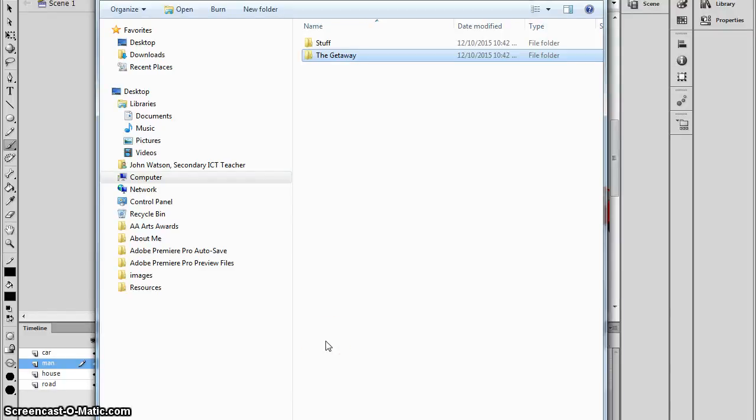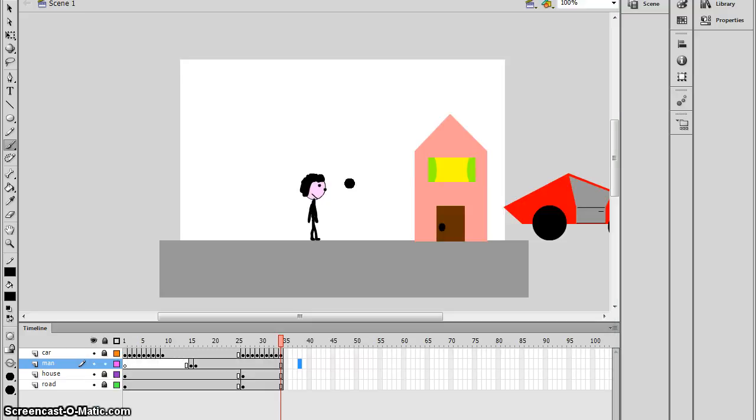Hi everyone, I've been working on a new Flash animation project, and mine is entitled The Getaway. So this is my project folder, and I've already started working on the Flash document. In fact, I'll show you that now. This is my movie. It's just the first scene, and this is called The Getaway.